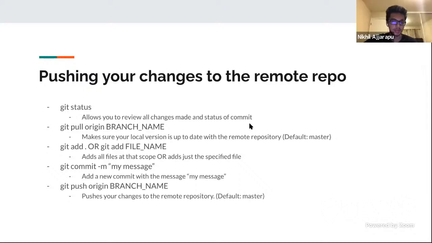So the next command is git add. You can either specify a dot or put git add file name. If you've made some changes in these files, it allows you to add these files to the commit. You're basically preparing these files to be uploaded to the remote repository. If you do dot, it adds all the files in that folder at that scope, or you can specify a file name, or a folder name to add everything in that folder. So there are different ways to add files. It's fairly self-explanatory, though. You just specify the file after git add.